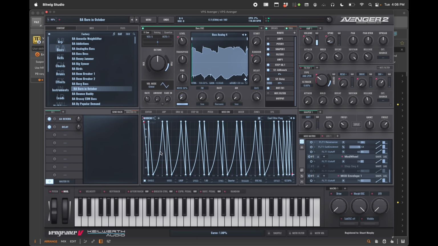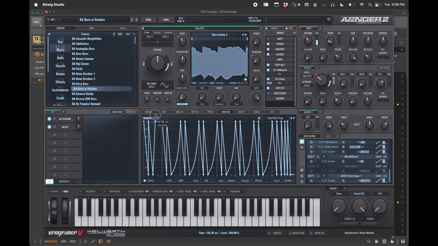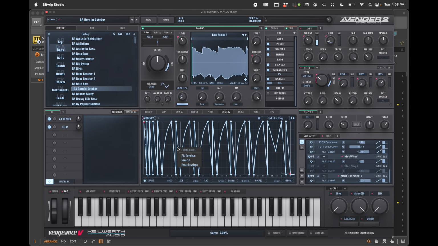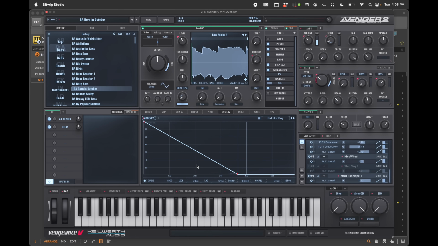And again, any one of these shapes, we can tweak it however we want. We can add more nodes, draw it in, customize it, delete nodes if we don't want to. We can flip the whole envelope over. We can reverse the envelope, and we can reset the envelope. You can do pretty much whatever you want with these envelopes and get some insane movement going on with all the different parameters inside here.